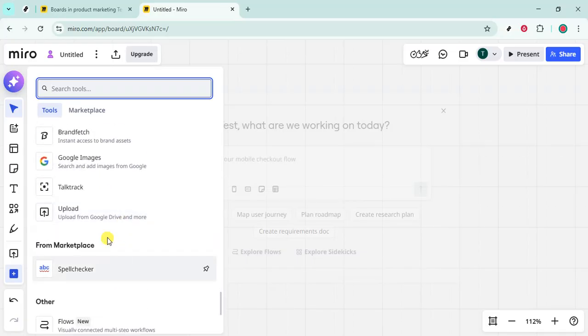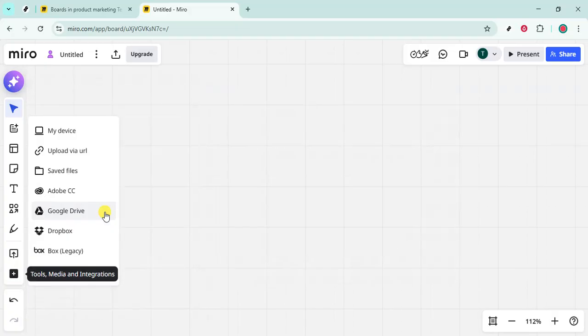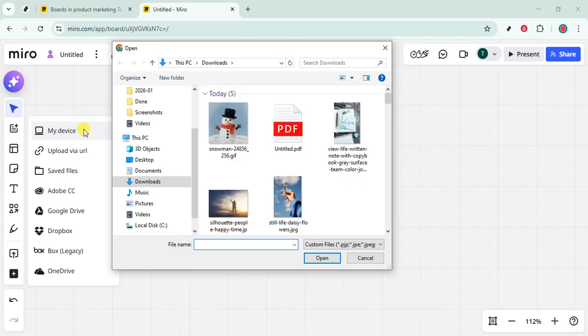Now scroll down within that panel until you find the upload option. Scrolling is important because upload can sit further down in the list, especially if you have other apps or widgets installed. Once you see upload, go ahead and click it. This tells Miro that you want to bring in a file from somewhere else. In the upload choices, select My Device.